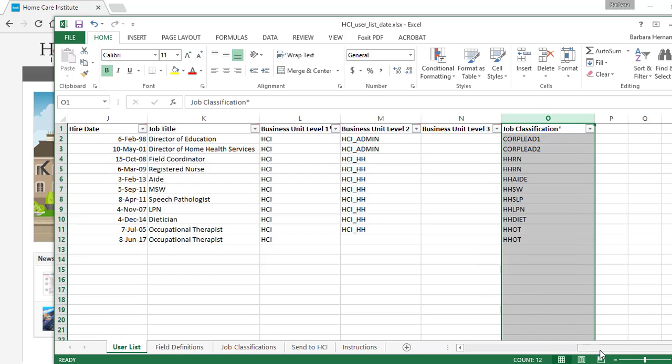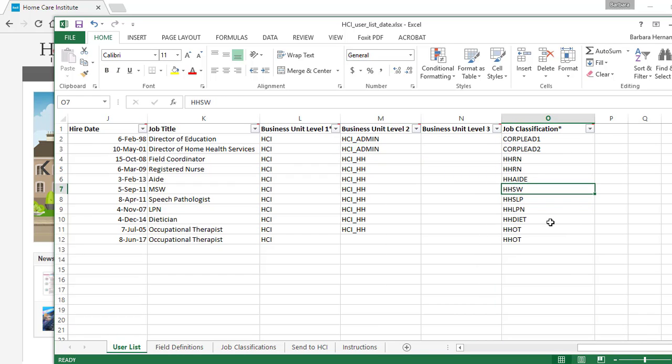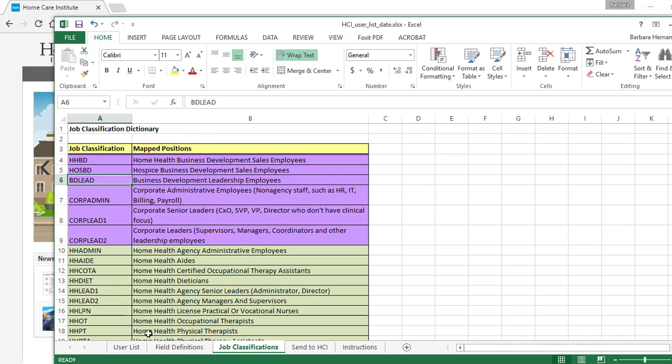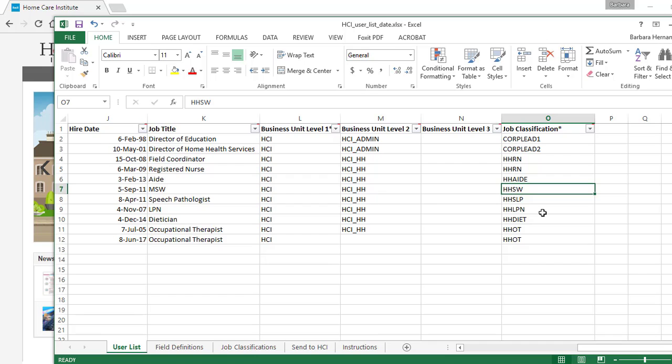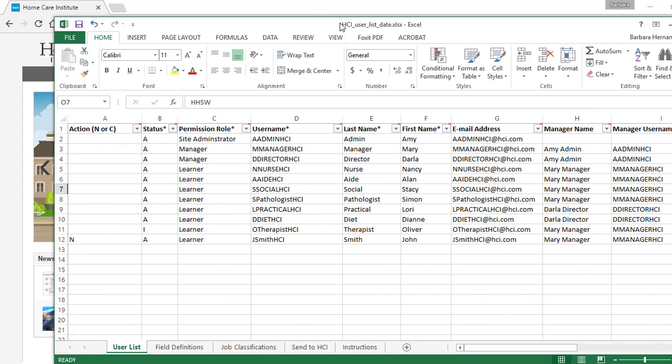For job classification, make sure you're using an approved job classification code. You can find these on the job classification sheet. And if you would like new ones to be added, you can simply make that request to support. Some other fine points of the user list are: you can name the file whatever you would like, and in fact you can name the user list sheet whatever you would like. But the sheet that has all of the user information must be first. It cannot be behind any of the other sheets.